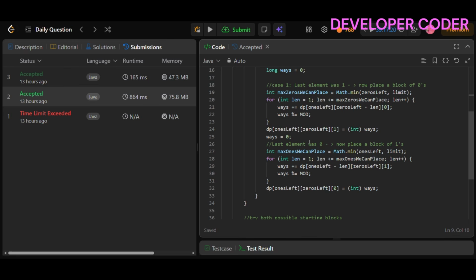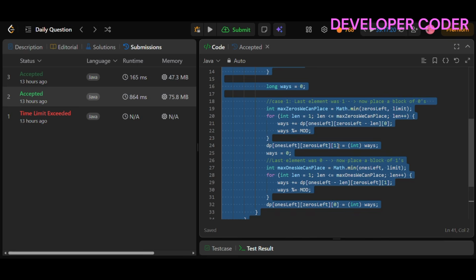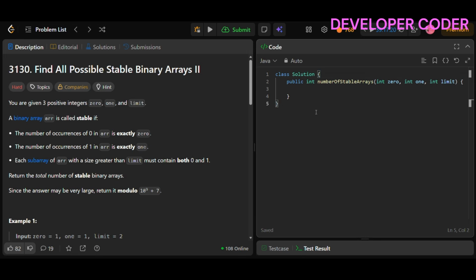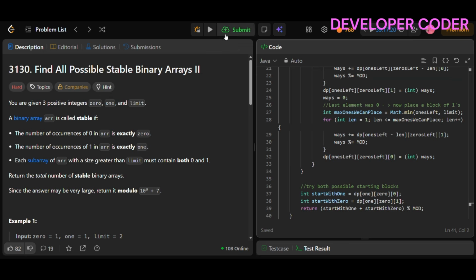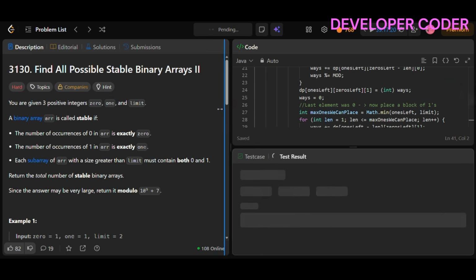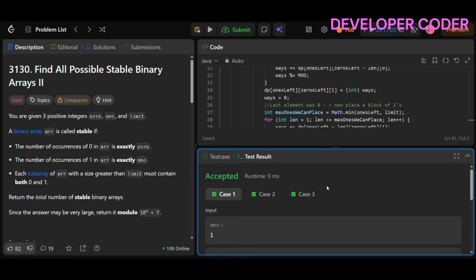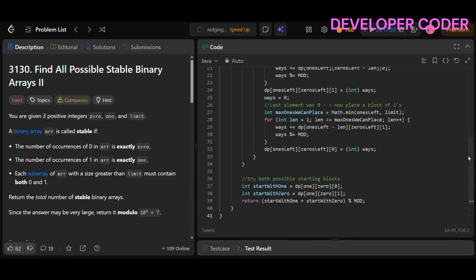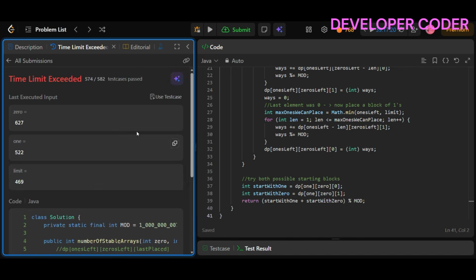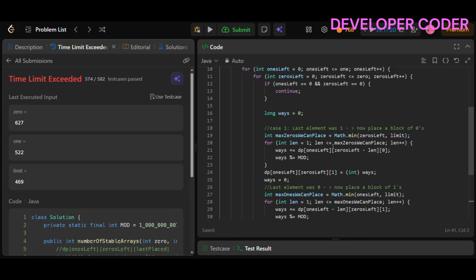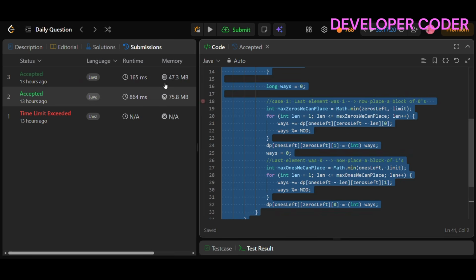Now I'm going to optimize it a little bit. If I just copy this code and place it here and run it in part 2, let's see what will happen. All test cases passed here, but when I try to submit this code, see here I'm getting a time limit exceeded issue. 574 test cases got passed, 580 out of 582. So now we have to optimize it. Let's see how we are going to do that.